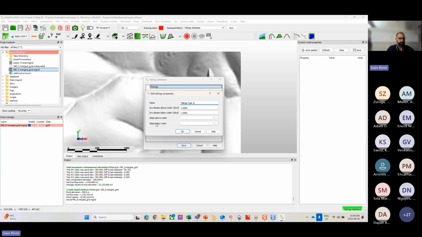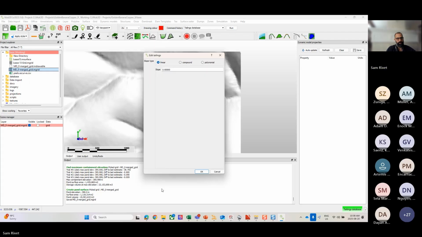Okay, slope definition. You can define slopes above water and below water. Okay, so let's start with above water. You have 3 different options here. You can do straight linear. So the tailings will slope above water consistently at this number. 0.01, or sorry, 0.01. So this would be 1% slope. If it was 0.1, it would be 10% slope.